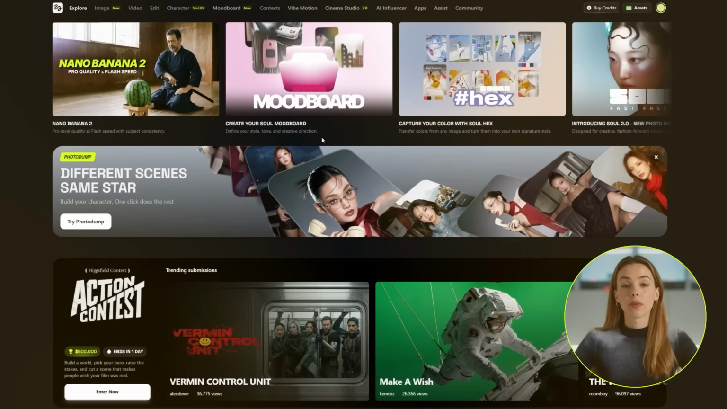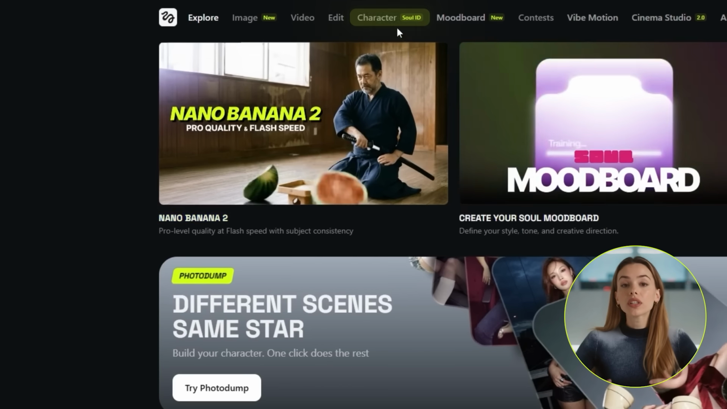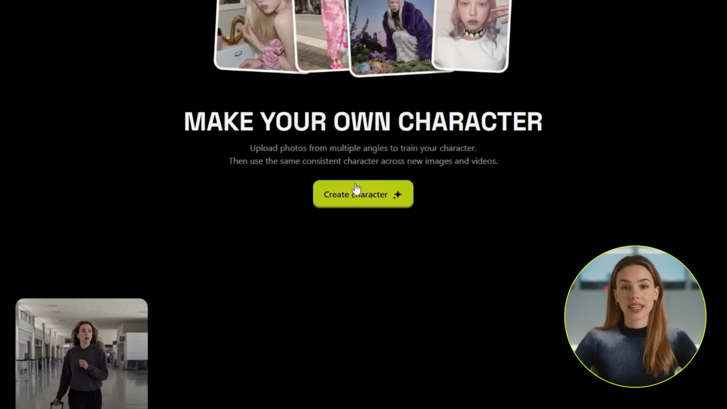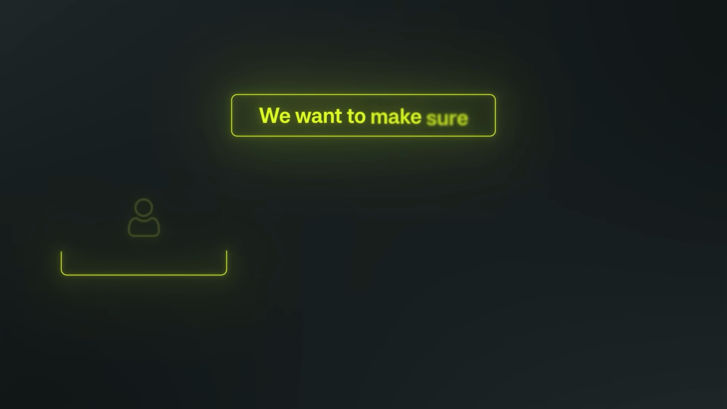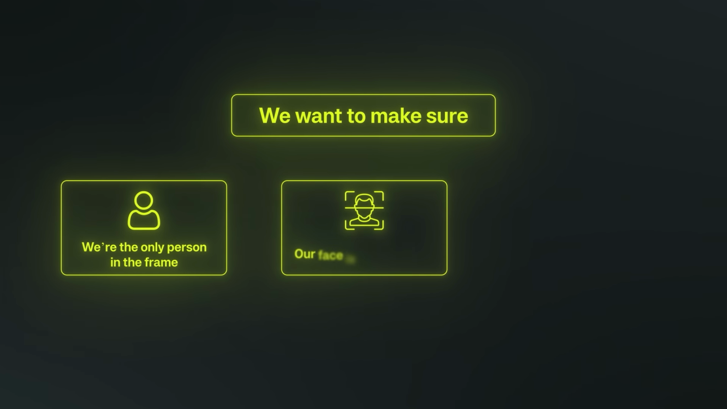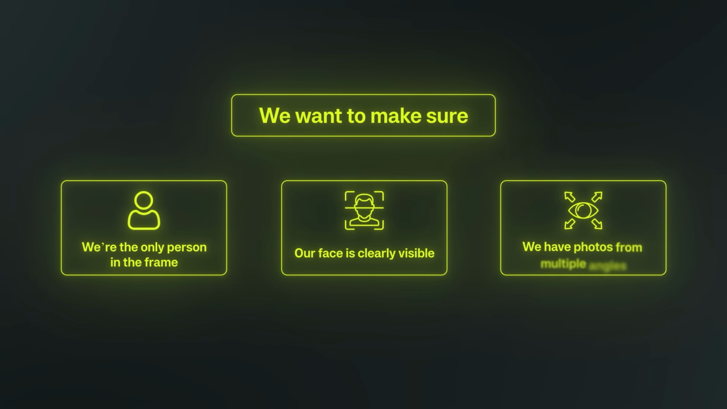So let's start with the first step, which is to create our AI clone. From the Higgsfield.ai homepage, we'll click on Character and then click Create Character. Now, Higgsfield will prompt us to upload 20 or more of our best photos. We want to make sure that we're the only person in the frame, our face is clearly visible, and we have photos from multiple angles.